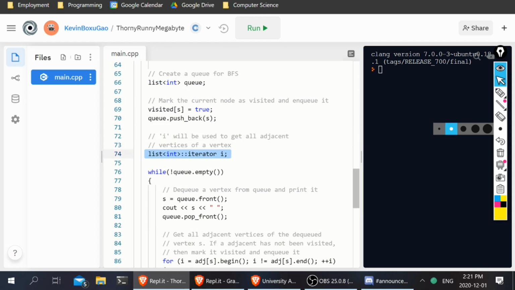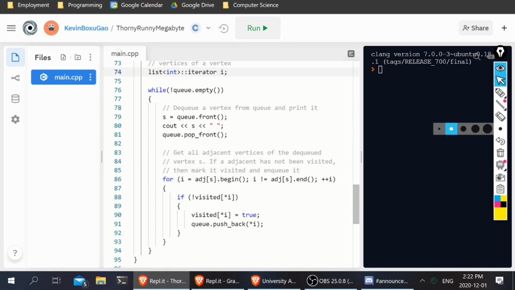So we have an iterator here, just I. This is a list iterator. I think we covered this previously, but this is just the way in C++ we're able to iterate through these objects. Python already has that in a for i in loop, for example, but in C++ we have to define the iterator. So we're going to have a while loop, and we're going to continuously run it until the queue is empty.